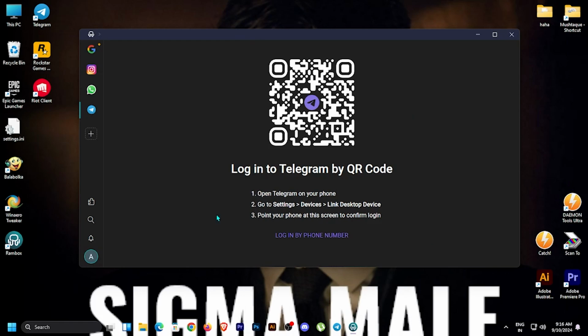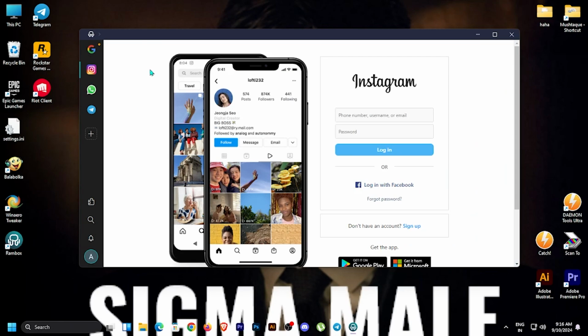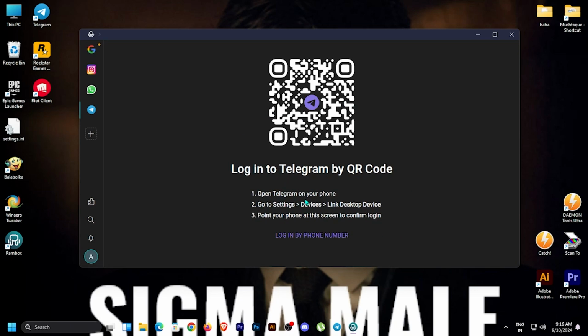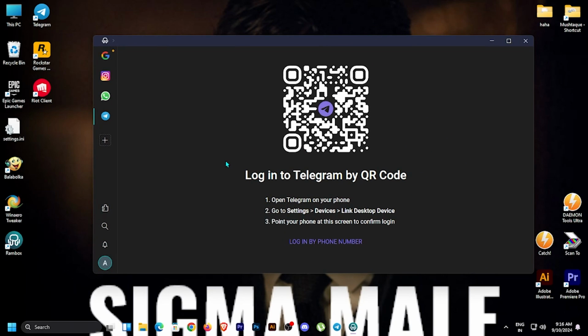Rambox. With this app, you can log in all your socials, messaging apps, and Gmails. And see and reply from the same place instead of opening all these apps separately. I haven't logged in any of these apps cause no one freaking messages me.